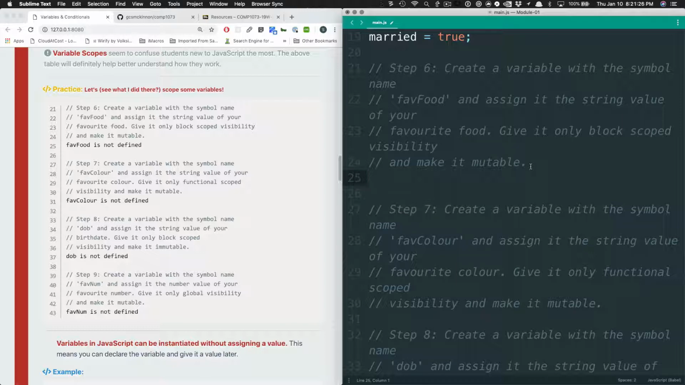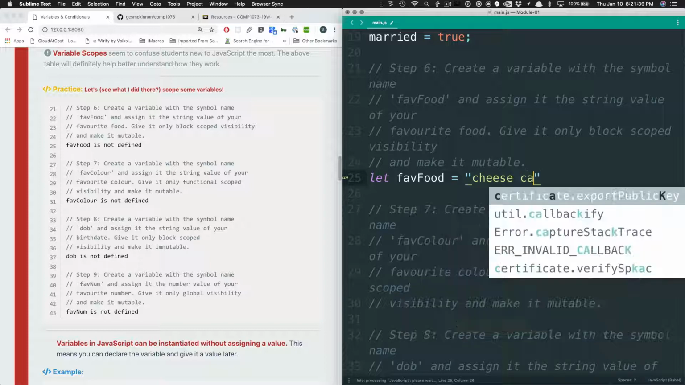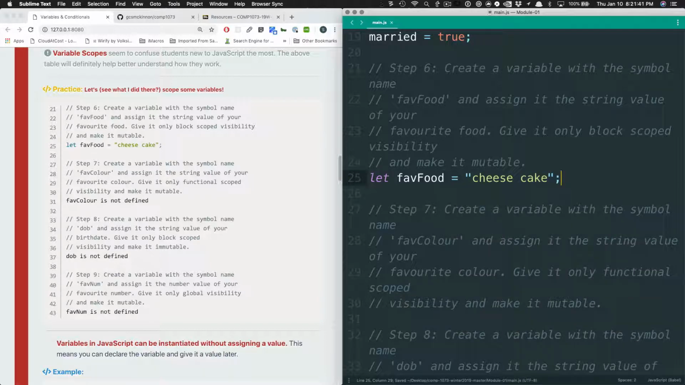So does anybody want to take a guess at which one of the visibility modifiers we're going to use? Let. Exactly. We're going to use let. Fave food equal cheesecake.